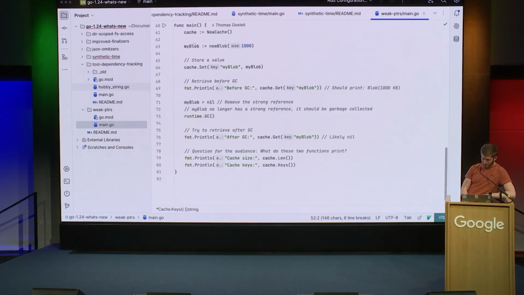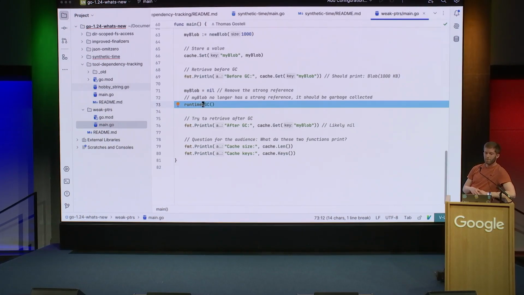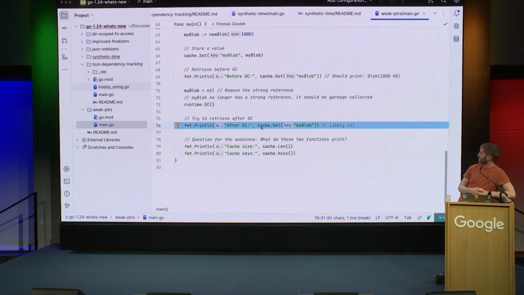But what we do here, we create the blob. We set it in the cache using the key myblob. We print the value before we run the garbage collector. We make sure there's no strong reference to the blob anymore, and then we trigger the garbage collector. Right. What happens here? It's likely nil. It's not guaranteed to be nil, but after garbage collection, it could be nil.